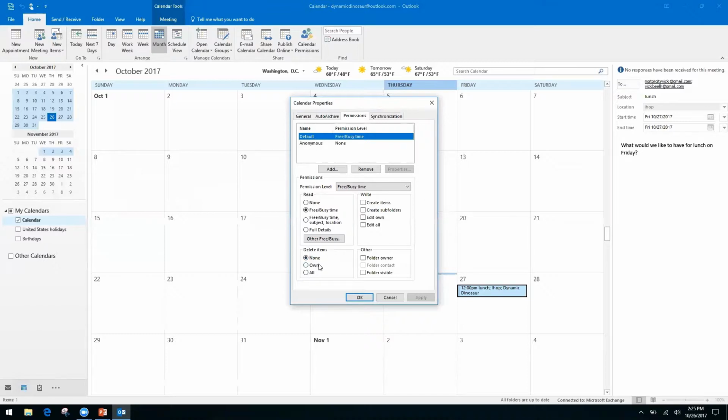You can also set it so that people can delete their own items. That way, if, say, I have a coworker or a team member that sets up a meeting and needs to later cancel that meeting, they can delete that entry, but they can't delete the entry of another team member, only their own. That option is available in the permissions as well.